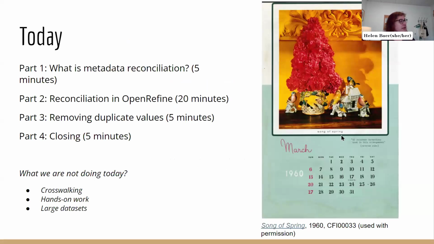So today we were going to talk briefly about what reconciliation is. We will then do some actual reconciliation in OpenRefine. And we're going to take this really slow because, frankly, it's really complicated. I'm not going to lie to you. We will also, toward the end of our time together, briefly talk about removing duplicate values, as that is something that can sometimes come up and be frustrating and irritating. And I have just a few brief closing remarks at the end.